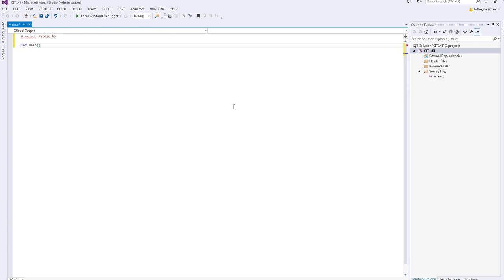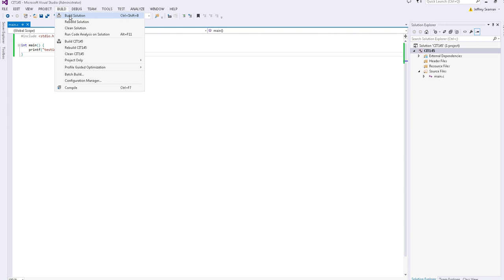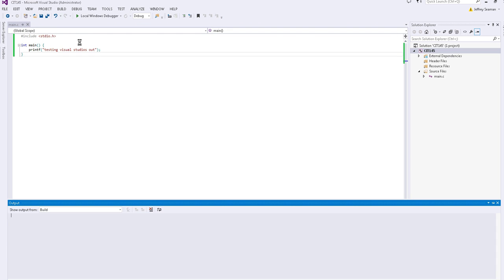As you notice, the code is exactly the same as if I was entering it in Eclipse. We're just going to do something simple here. We'll print "testing Visual Studio out", and then we'll end it. All right, we got that. Hit save. Right click and do build solution or build CIT 145.